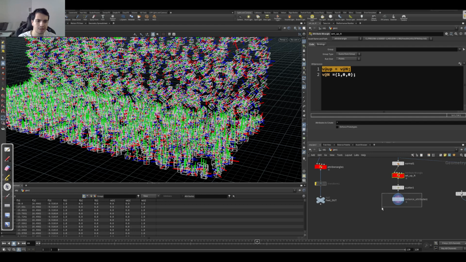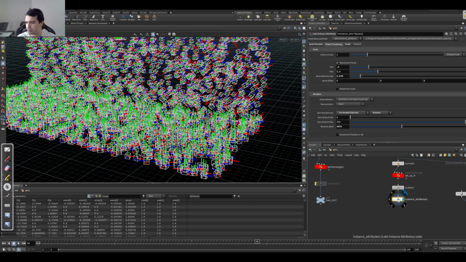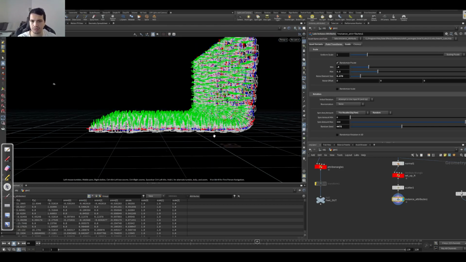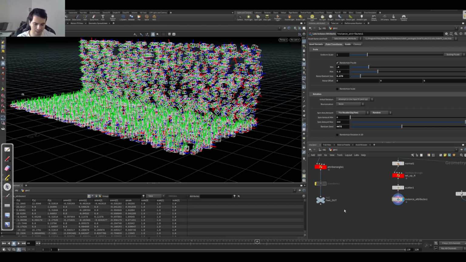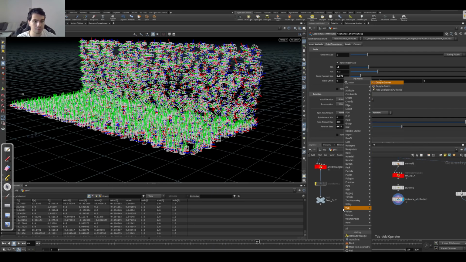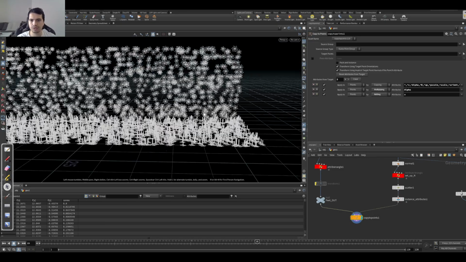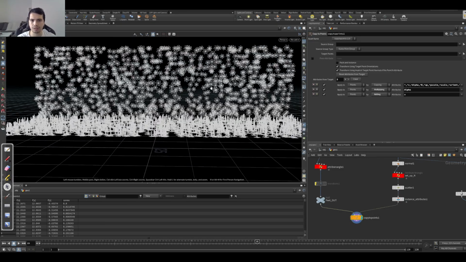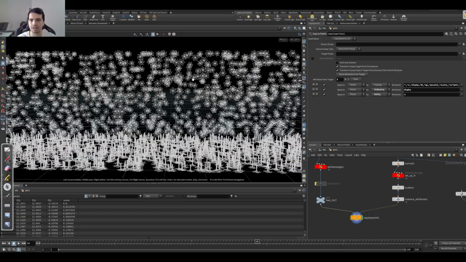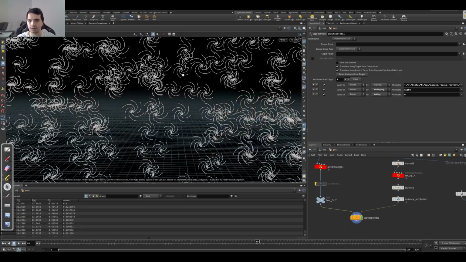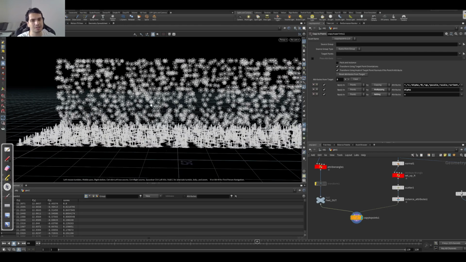Then I created an instance attributes node. That's only for creating randomized pscale and randomized spinning around the up axis. And when we use copy to points, we can see better. Let's go. So you see we have all kinds of swirly and differently sized, but they're all turning the same side. Maybe we can change that later.